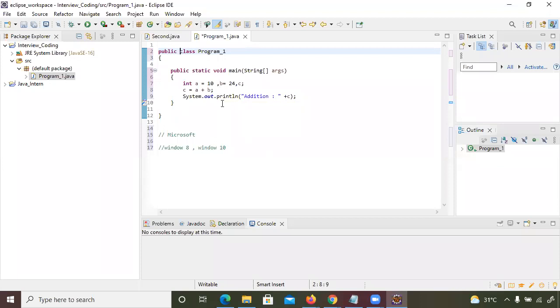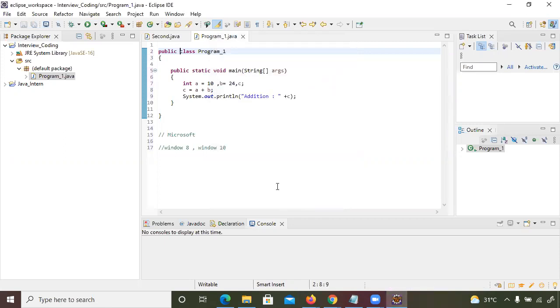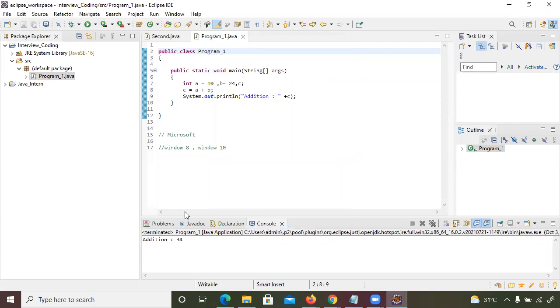Now once you write the code, how are you going to run it? There are two ways. Either you can run it by clicking on this green button. It will show you your project folder, and in that folder, the name of your program. You can see the extension of the program is .java. Then just click OK because you want to run the same file, and you can see the addition is 34. 10 plus 24 is 34, right? So you can see the Addition colon is coming, and plus C is giving the result of A plus B.